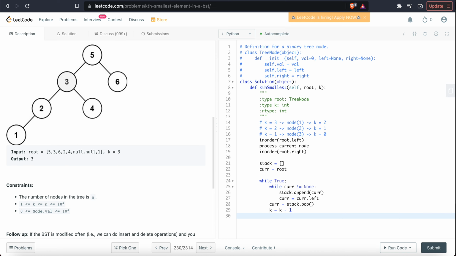After that, we simply have to check whether k is equal to 0, because at the point that k is equal to 0, we have found our kth smallest element. So if k is equal to 0, then we return current. Actually, the return type here is int, so it should be current.value. And after that, we have done this part and this part right here.